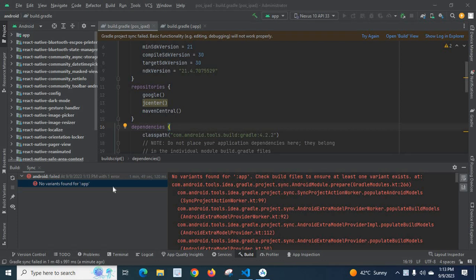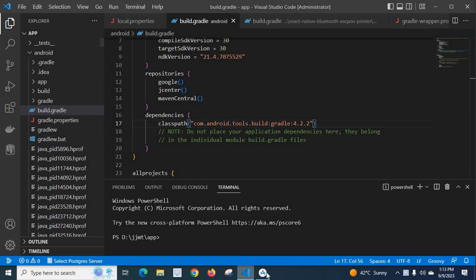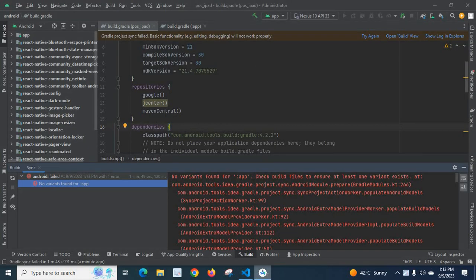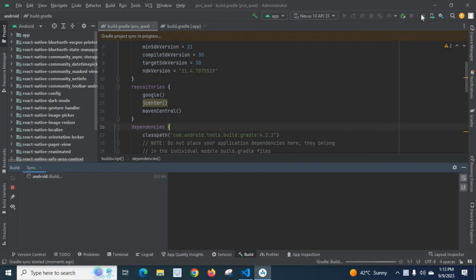Dear friends, I was working with a React Native project. I opened my React Native project in VS Code and I loaded the Android folder in Android Studio. But when I did the sync project with the Gradle files, I got an error. I will show you the error. Let us wait.